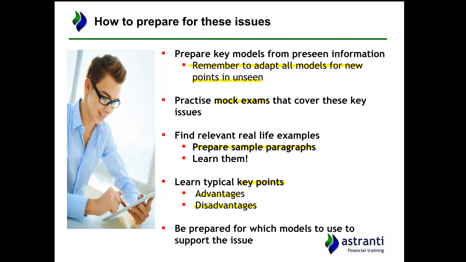So finally, it's going to help you to be prepared for which models to use to support the issue. So if you know what the issue is likely to be, you can know which models you should use in that issue, and with each issue we'll be telling you what models and what theory you can use in that scenario.